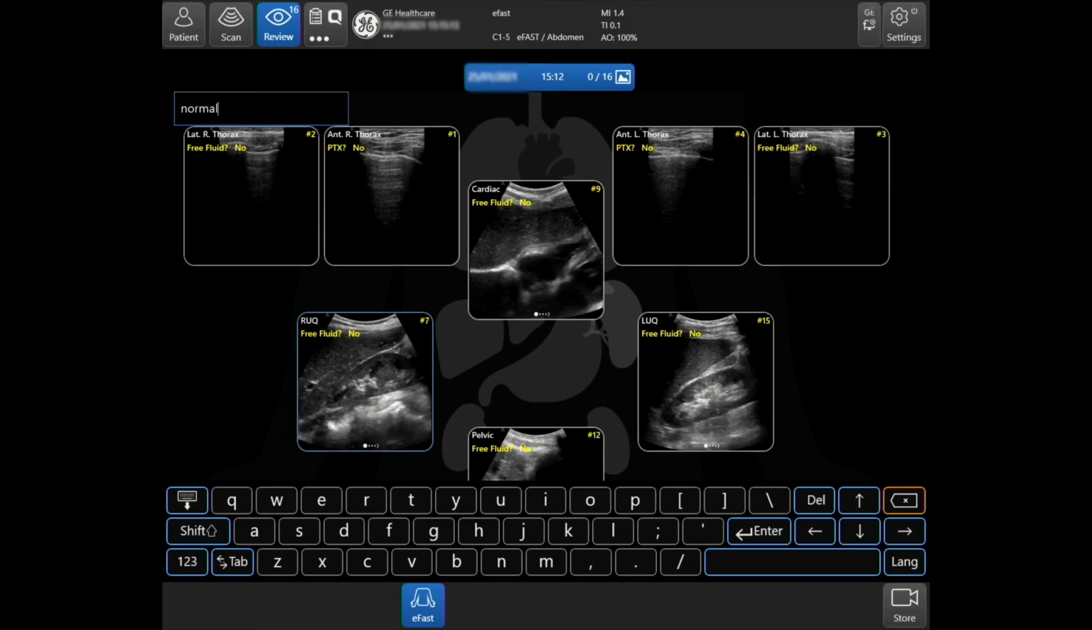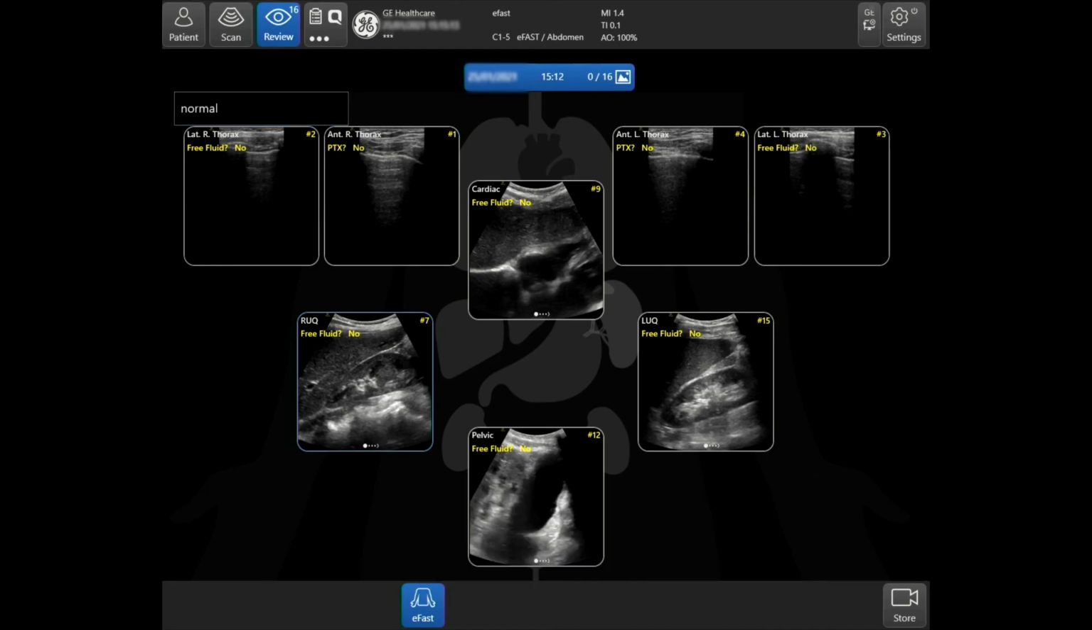Need to change a finding? No problem. At any time you can tap Finding and change the selection and the new finding is saved. Tap Store to save a picture or snapshot of the eFAST diagram.